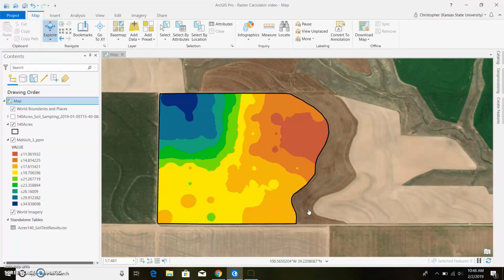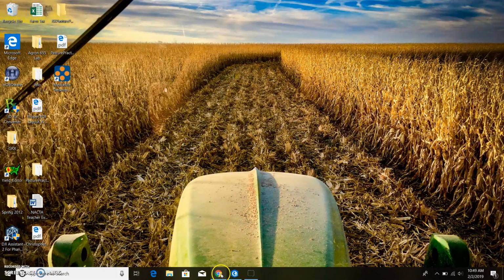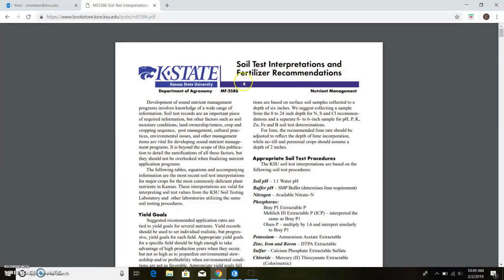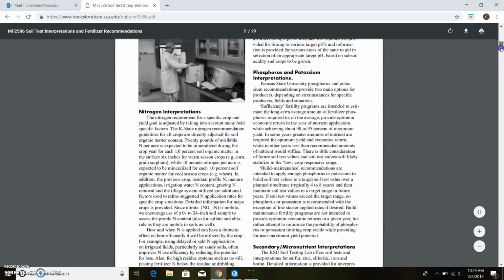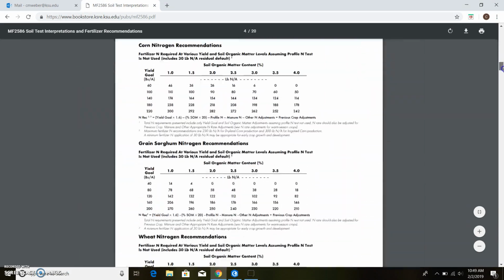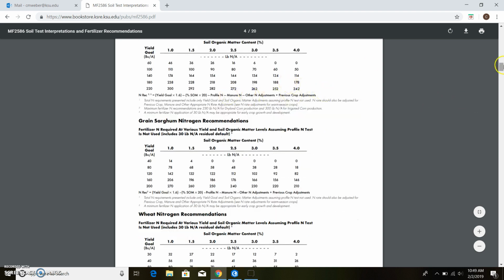acre? So the first thing we need to do is actually go find out the information that we need to complete this. So if you go in and you Google soil test interpretations, fertilizer recommendations from K-State, you should find something along these lines. And the nice thing is, for all the recommendations, they have basically an algorithm here, or pretty much an equation, that tells you how they come up with the recommendations.